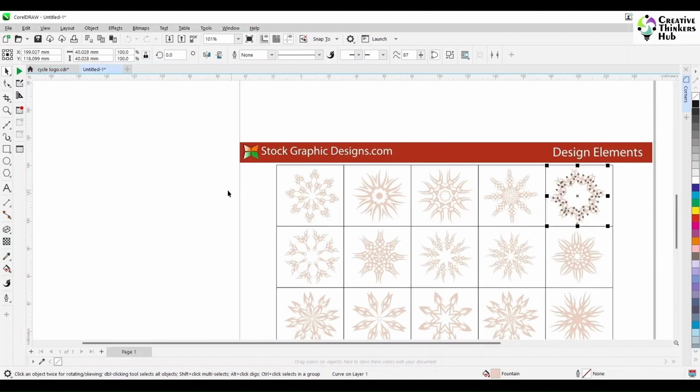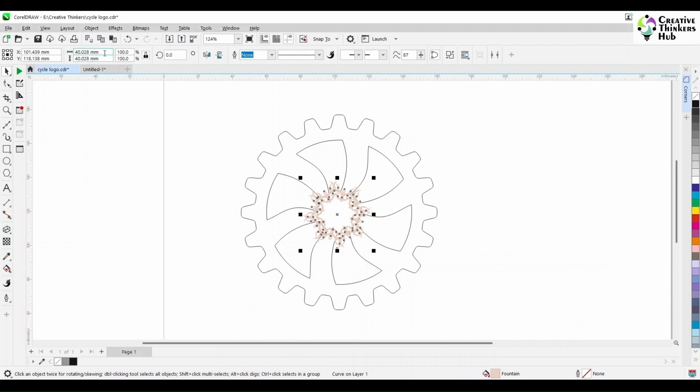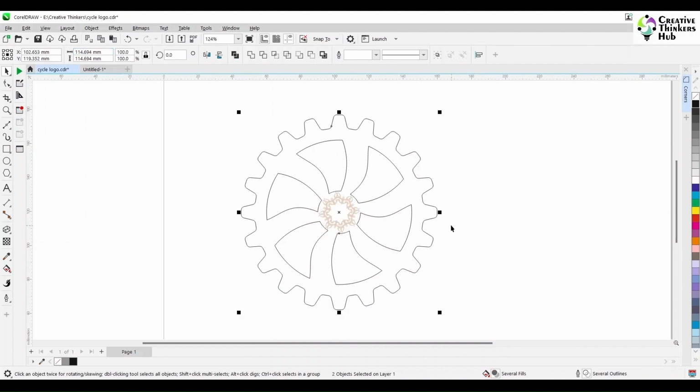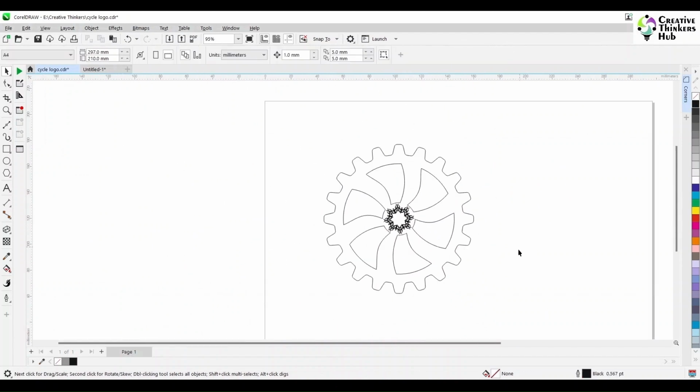Then you copy paste this design which we have taken from stopgraphicdesigns.com. They're all free to use and download, so you can take them and put it in the middle. So now we are designing our gear. Make this 25 and CE, right in the center. Reduce it slightly. I think this is good.